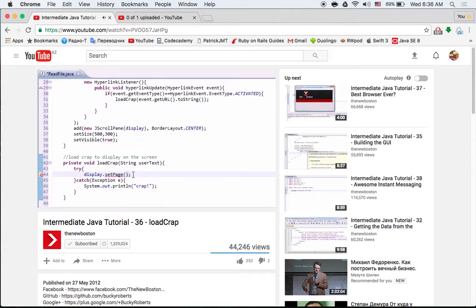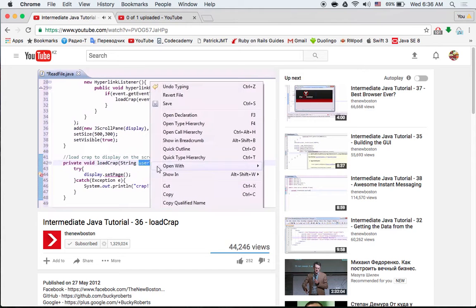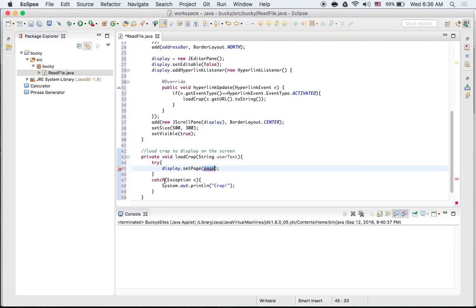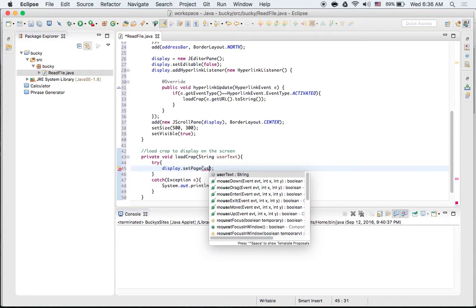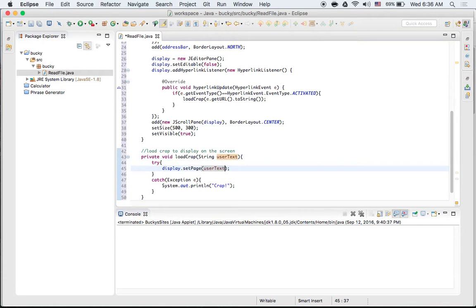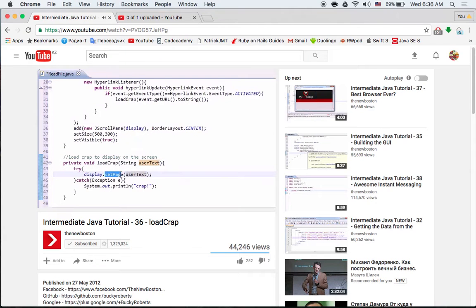So setPage, we just need to pass in userText. Copy this, paste it in. So say we, I don't know, type in thenewboston.com in the URL. Well, what this is going to do is it's going to read the file from thenewboston.com. It's going to put it in the display window. So all of that confusing stuff that you guys thought we were probably going to have to program by hand, line by line, it's all taken care of in the setPage method.